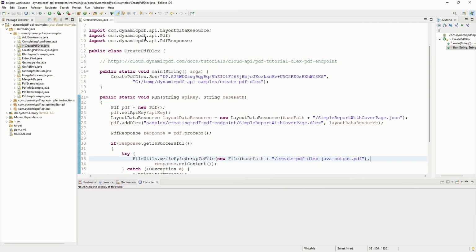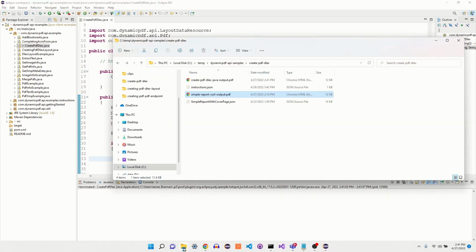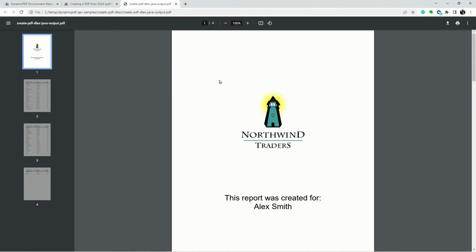Let's go ahead and run it. Wait for it to run. And let's go to the folder. And there you go. Create PDF DLEX Java output. And there's the generated report.